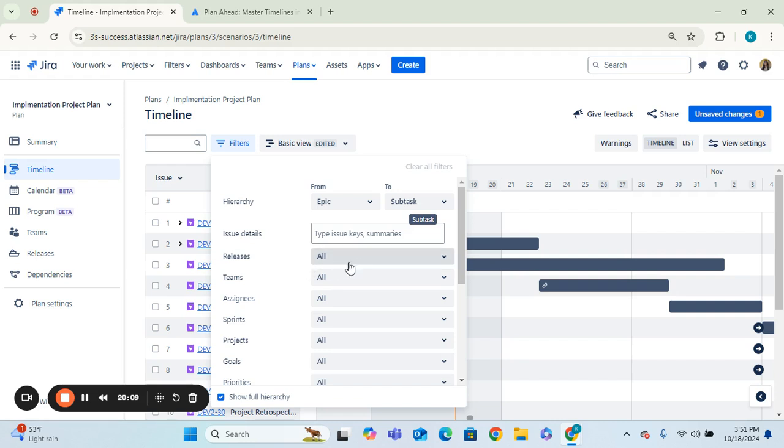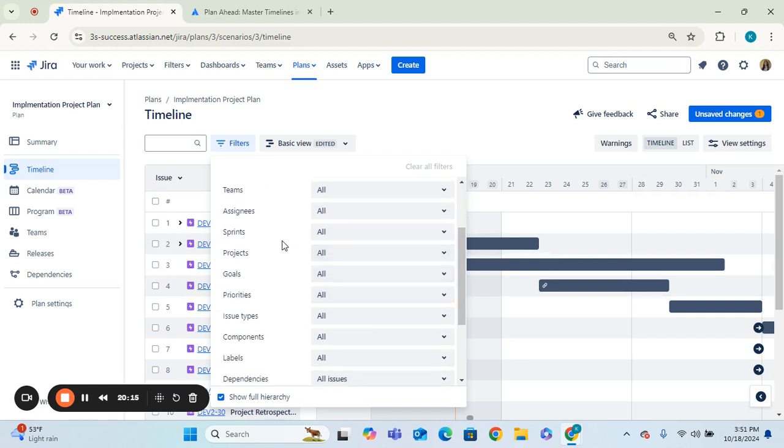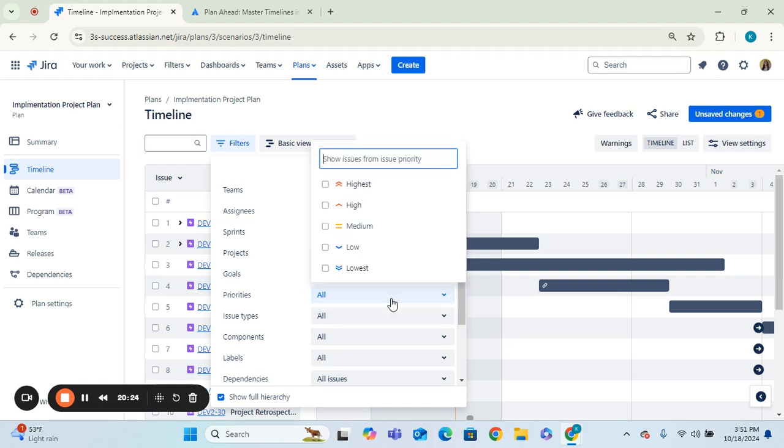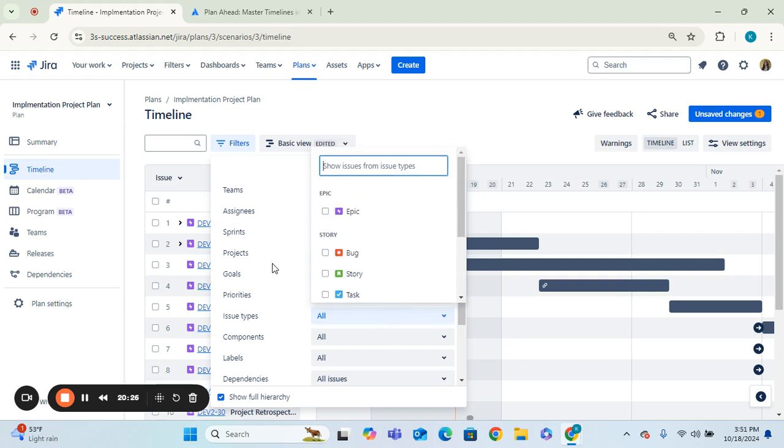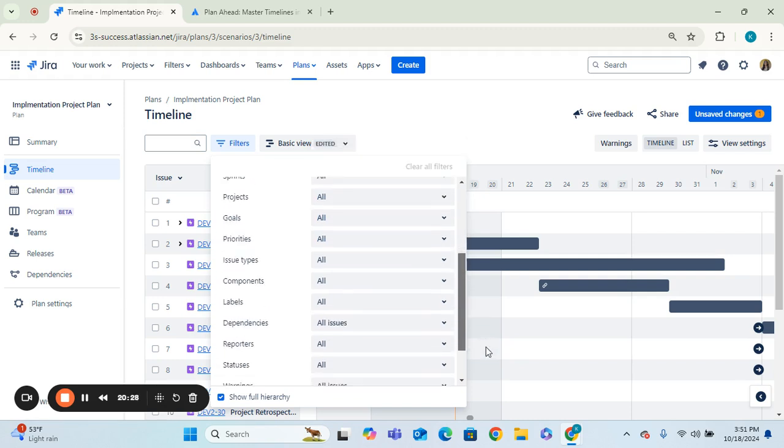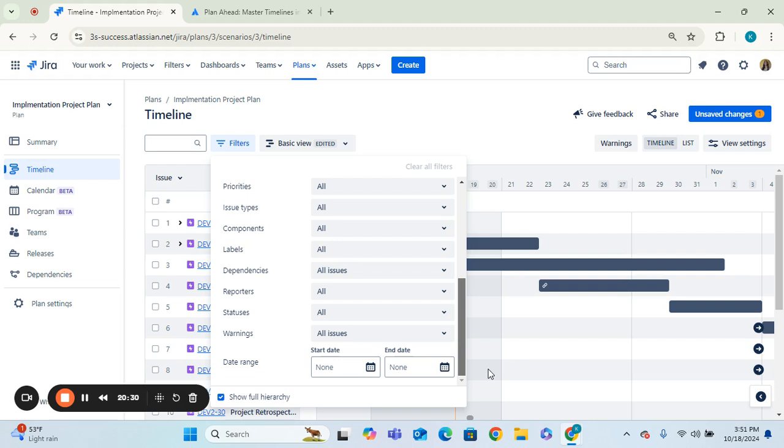The other thing you can do is you can filter by releases or teams. You can filter by assignee. You can filter by sprints or projects. And so if you wanted to pull multiple projects, but you only want to show a couple, you could filter on that. You could filter by priorities. You can filter by issue types. And so this really does just give you the ability to narrow down exactly what you're looking for in a particular timeline.